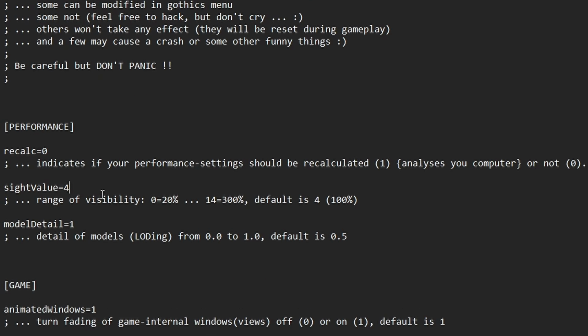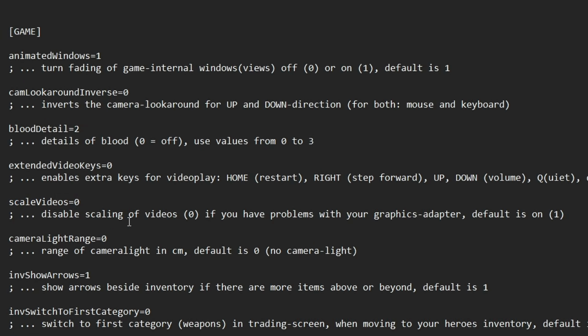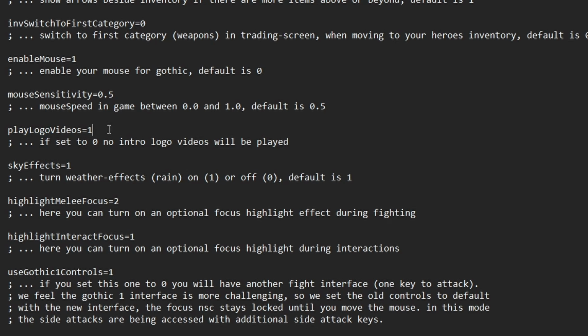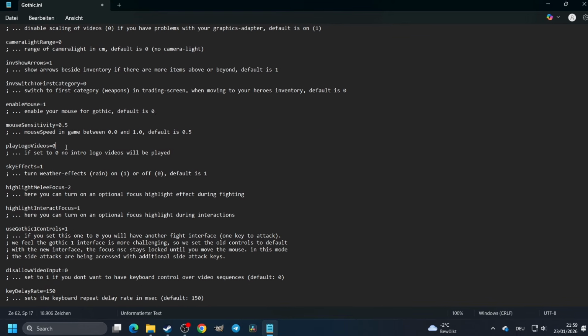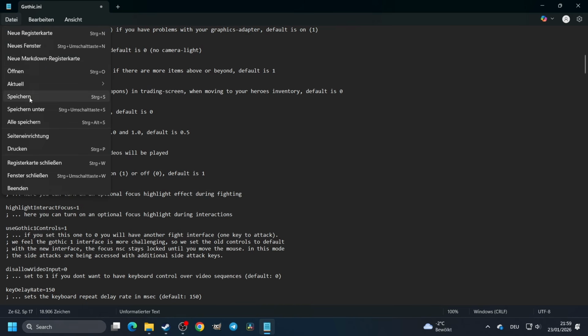Find site value and set it to 4. Then find scale video and set it to 0. And last and most importantly, find play logo video and set it to 0. For some people these small changes work like a little miracle. With this, the game finally starts without any problems. So I really hope this helped some of you. And don't forget to save the file, otherwise none of this will work.